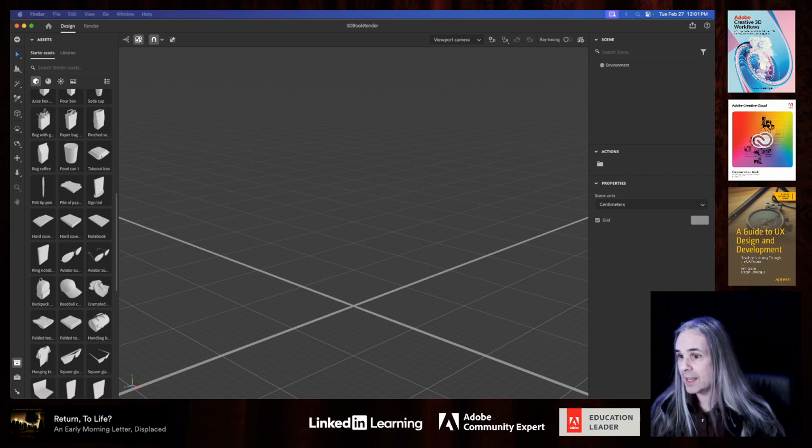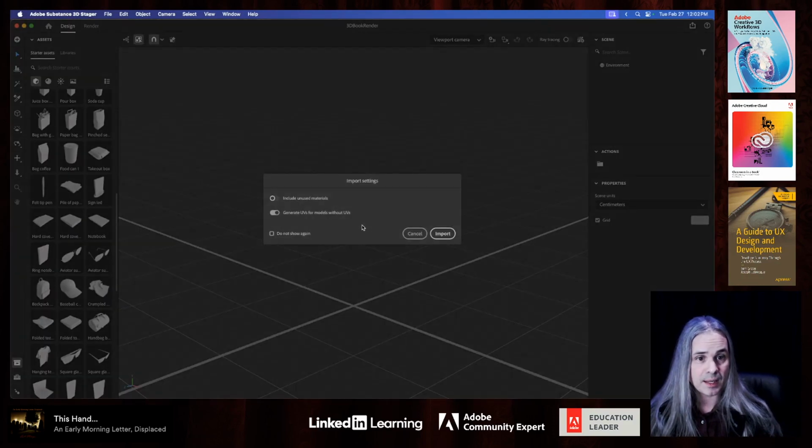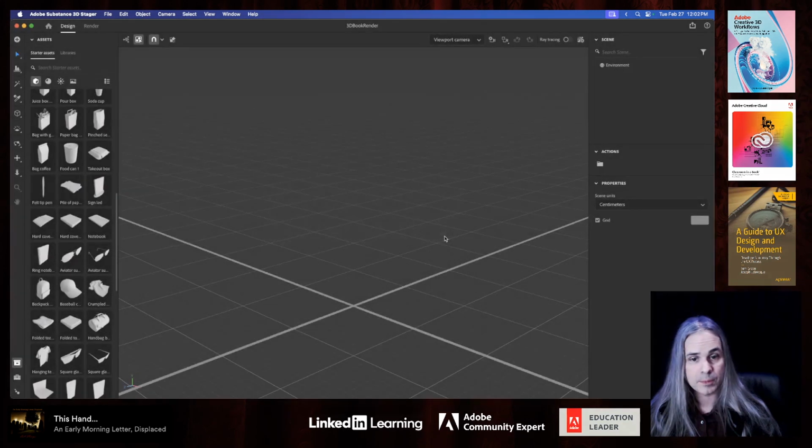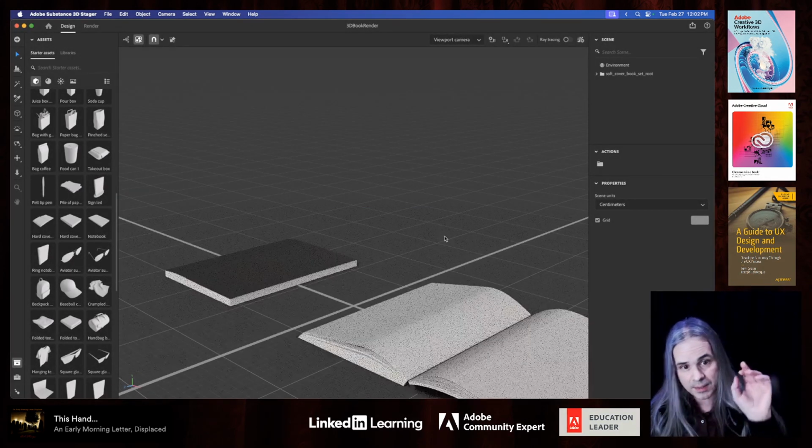So what I've gathered from Substance 3D community assets is a book, a softcover book set. I'm just going to drag that into my environment. This is an FBX file, so I'm going to import this. It'll place it in the center.